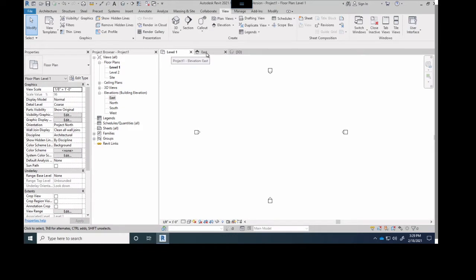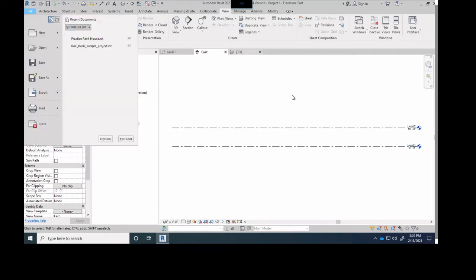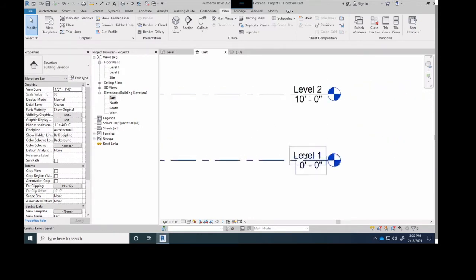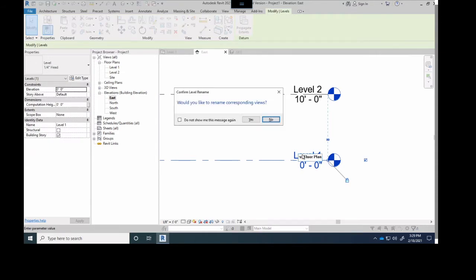So we're going to set this up and start from the very beginning. I'm going to go into one of my elevation views. It doesn't really matter which one. I'm just going to use east. The first thing I'm going to do is start relabeling these. I'm going to relabel this lower one here as First Floor Plan. And I'm good with that.